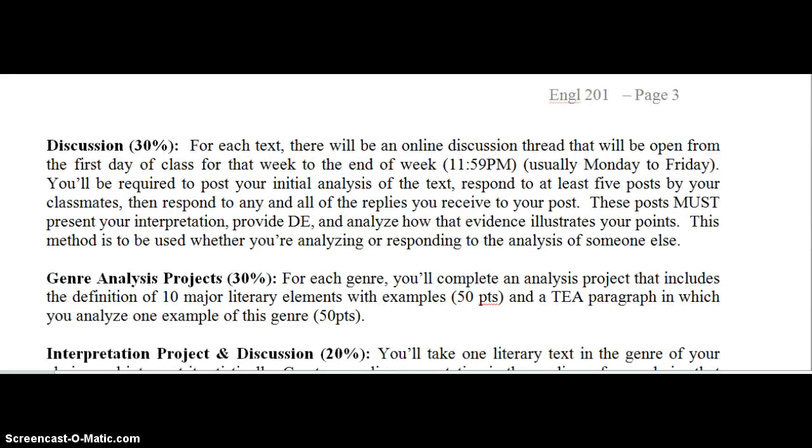Next, discussion composes 30% of your grade, which means if you do not actively participate in the discussion threads online, you will not get a good grade in this class. In fact, it will be quite difficult to pass. So please participate often. And not only do you need to present your ideas and your interpretation of the things you read, but you need to respond to the writing and ideas of your classmates.